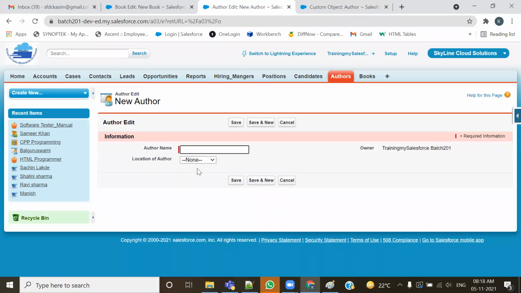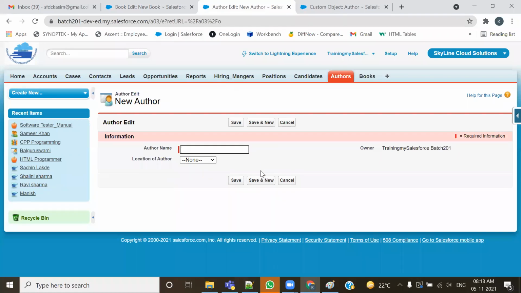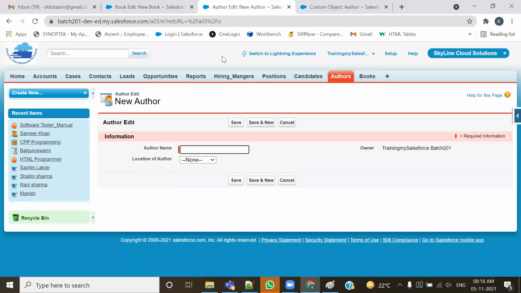One is name of the author and then the location. Okay. I wanted these two objects to be related to each other. So we have two objects. One of them is book and the second object is author. Now we wanted these two objects to be related to each other, right?